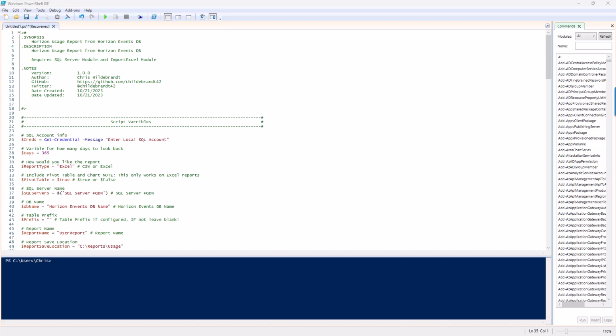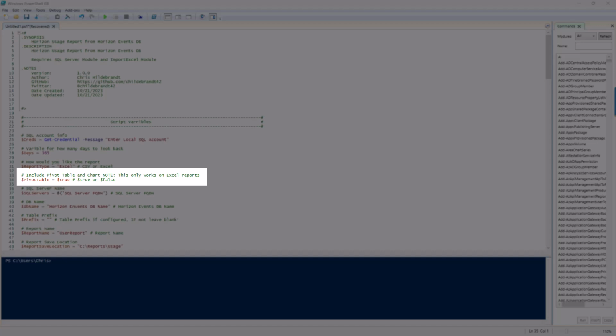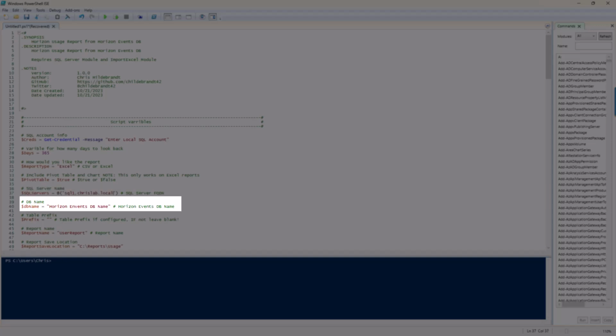There are a couple things that you're going to need to run this report. You're going to need your local SQL creds for your Horizon Events database, how far back you want to go, the report type, this is where we would define Excel or CSV, if you would like to run a pivot table, true or false, the name of your SQL server. So for me, it is going to be SQL1 at chrislab.local. The name of our Horizon Events database is actually simple enough. We'll call it Horizon Events.